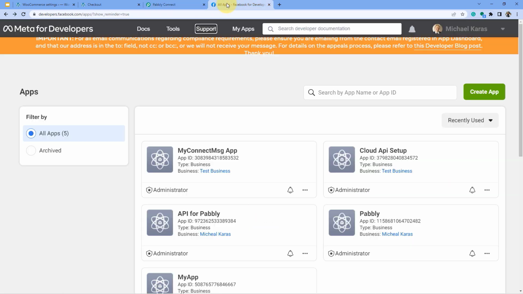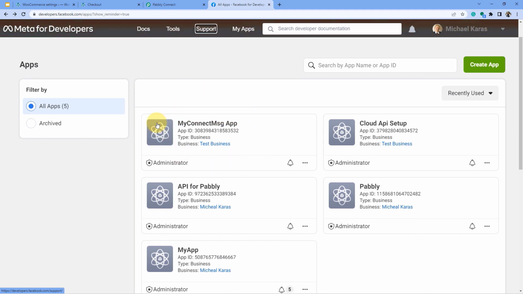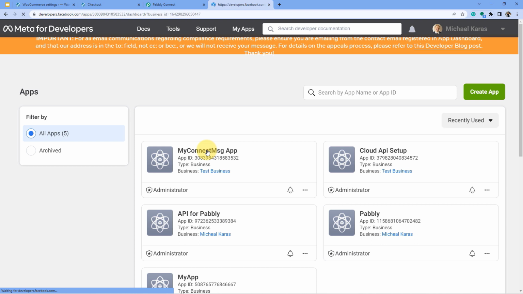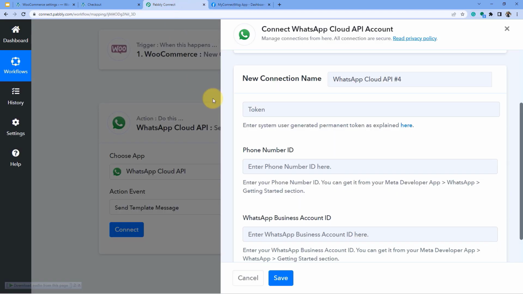So I'll have to go to my WhatsApp Cloud API account, and whatever the app I have created, I have to open that app. Initially I have already told you that you need to create an app. Okay, and a dedicated video for app creation is already given in the description box of the video. You can check it. Okay, so what I want is the token, phone number ID, and WhatsApp business account ID.